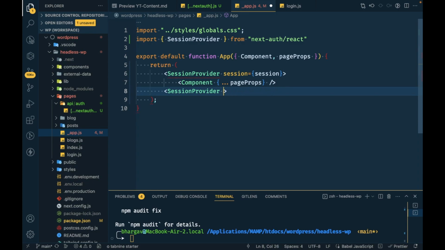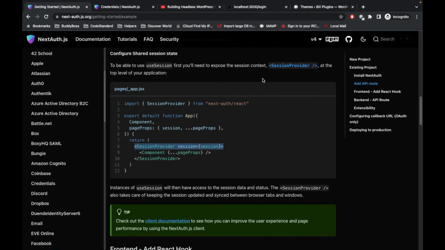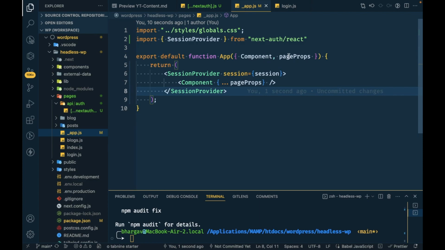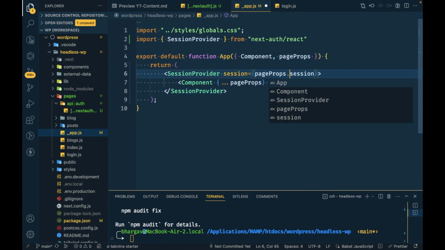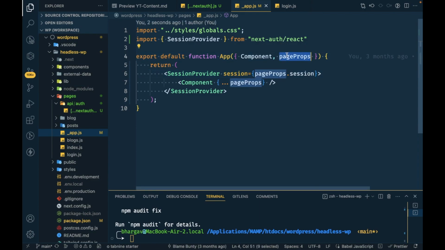Closing tag. And here you will see that they pass session over here like this, but we can pass this session like this as well. So this page props will always have a session object.